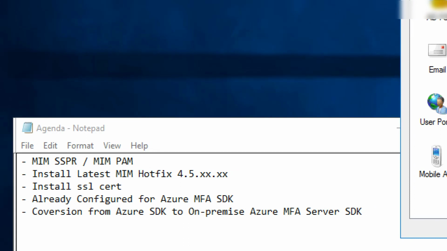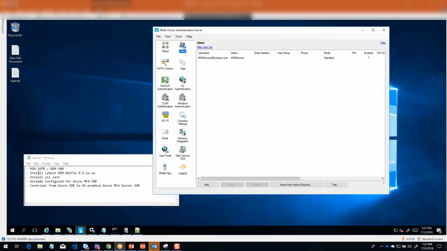Again, they all use the same configuration file. We installed the latest MIM hotfix that has this enhancement enabled. We installed the SSL certificate. We assume this was already configured for Azure MFA SDK. If not, then you would just skip to the 3 configuration items. We did the conversion from Azure SDK to the on-prem SDK. We installed the service, we configured the service, and then we've successfully tested using SSPR. Again, that is the final steps, and then you're able to continue on.